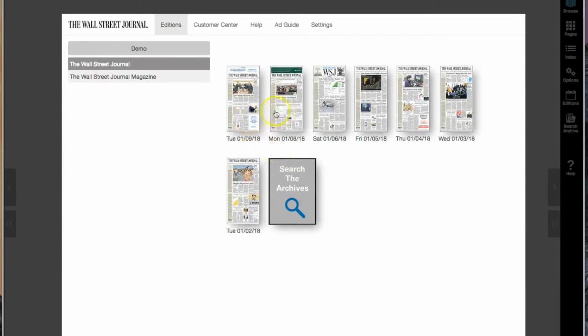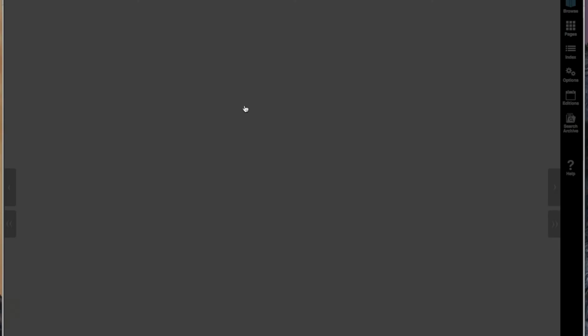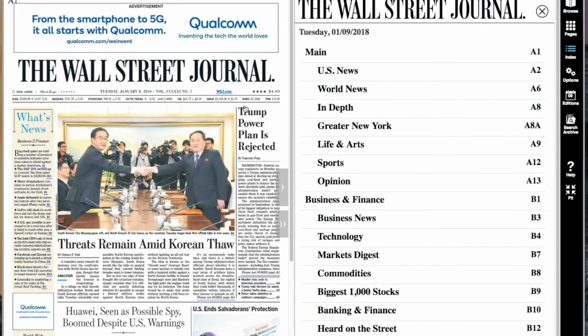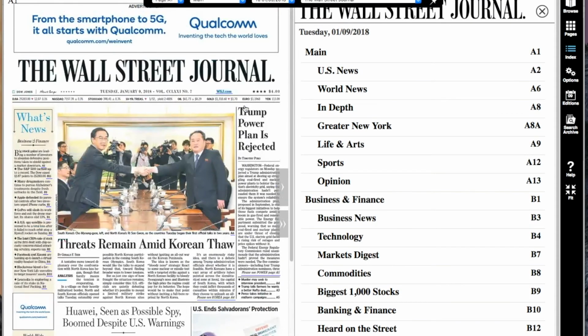You're going to choose whatever date you wanted to look at. However, please note, no matter whichever one you click on, it's going to take you to the latest version, and then you can change the date after that. So click on one of these icons, it opens up the e-reader, and if you notice, this is an exact replica of the print version of that day's paper.